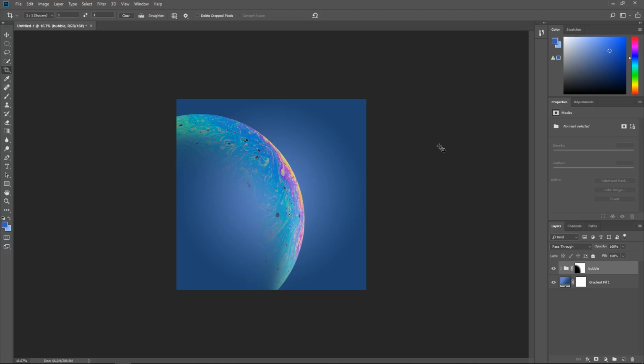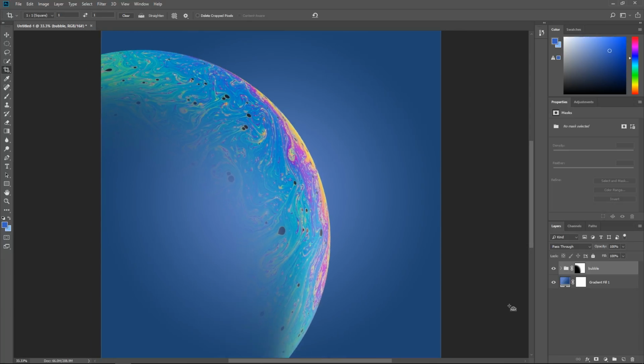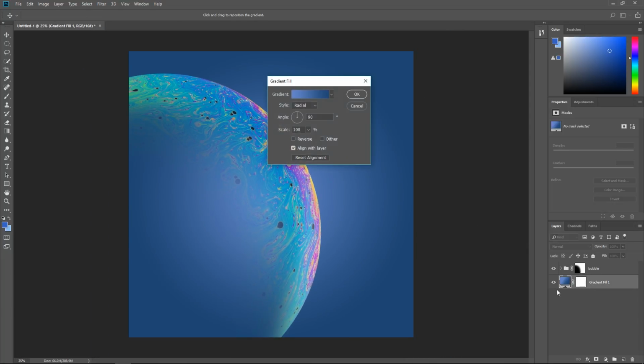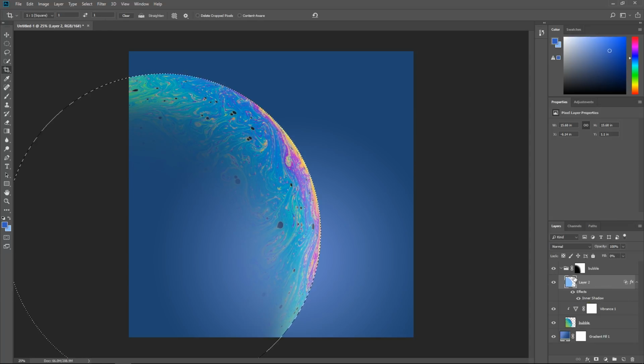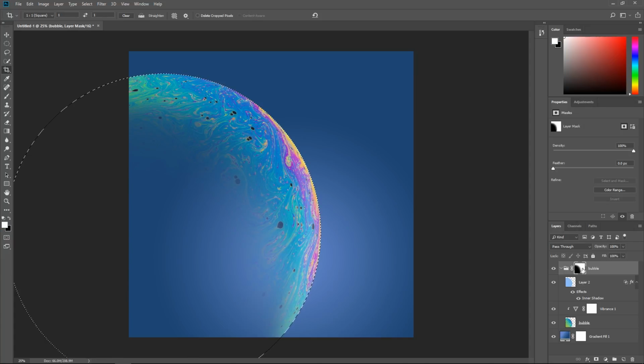Anyway, let's continue. What we want to do, we want to move this gradient now. Let's just zoom this in. I'm going to double click on the gradient, and then we can move this around. I'm going to place it about there. Click OK. We're going to create another layer, but this one needs to be above the bubble.